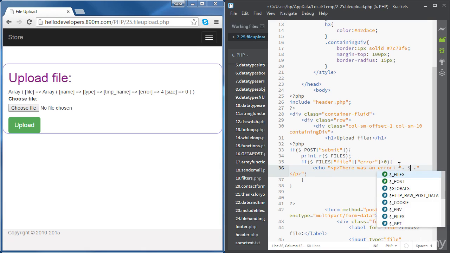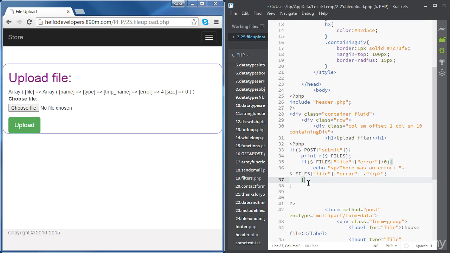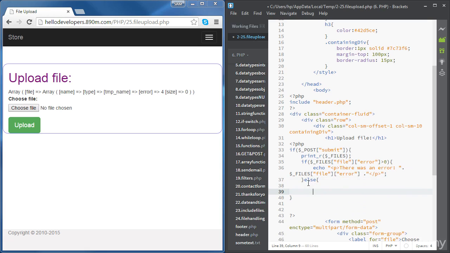And the error is going to be this. Okay. Else, we are going to print the other elements. So first of all, we're going to echo the file name. So let's have a paragraph. Okay, and then inside the paragraph, let's write file colon, and let's add the file name here.